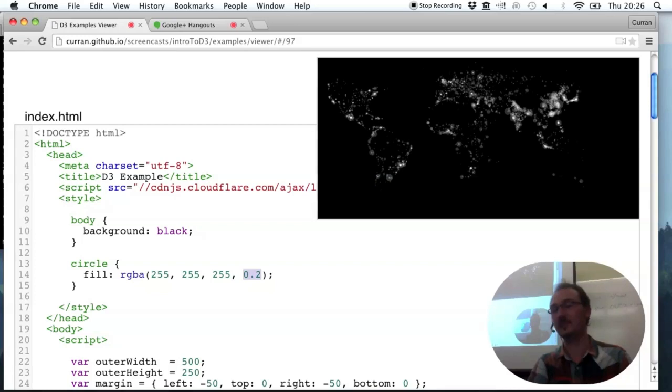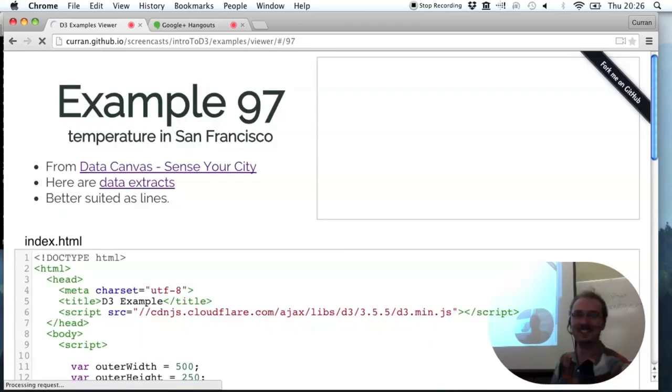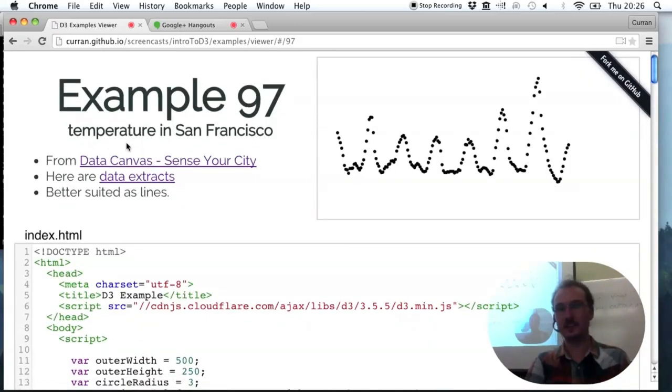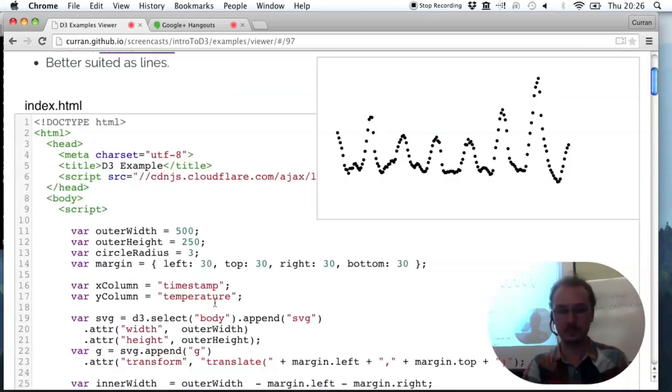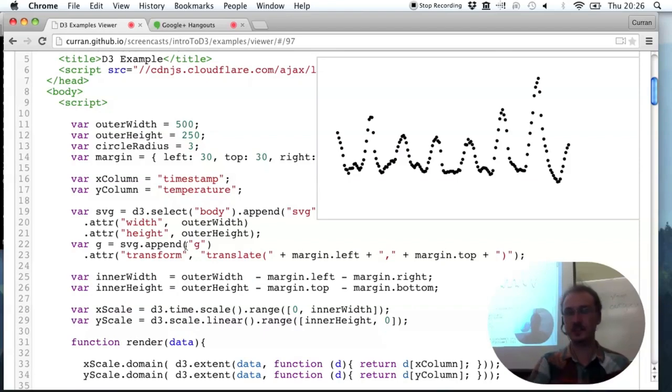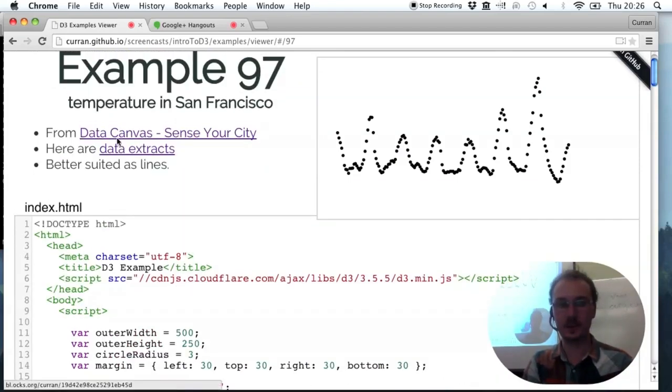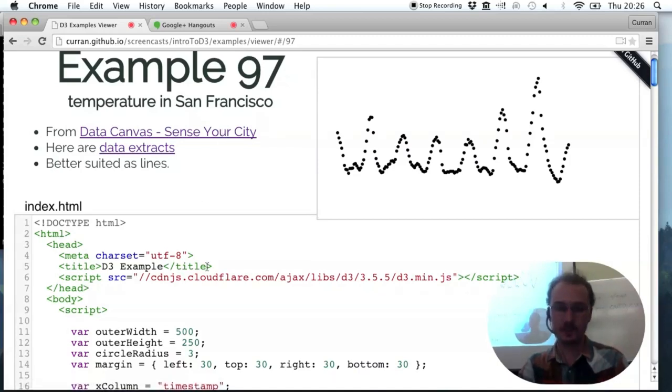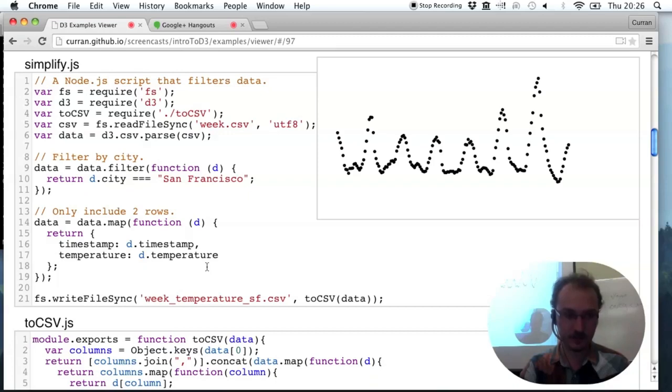So that's just another scatter plot example. Another data set is temperature in San Francisco for the past week. This is also a scatter plot, pretty much all the same, except for changing it to be specific to this data set. This is from the Data Canvas Sense Your City project, and they have an API that you can query to get the data live, up to the minute, which is super cool. But I've extracted it into a CSV file for this.